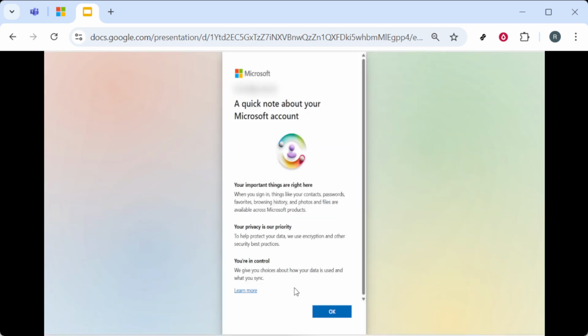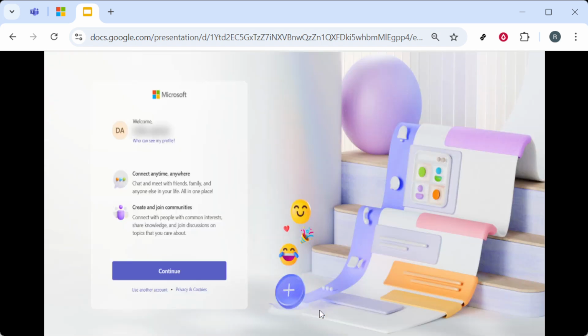Next, Microsoft might suggest setting up additional security measures for your account. For now, you can skip this step by clicking on Skip for Now. Later, you can explore these security options to further protect your account.